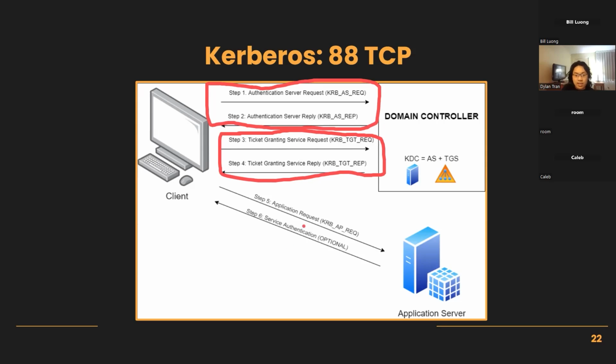And then you have the last steps, the AP-REQ and the AP-REP. Over here, this is where we use the service ticket that we obtained, and we say, hey, I want access to some sort of service, or in this case, they call it the application server. Does that make sense so far? Does anyone have any questions about anything that I've been covering?